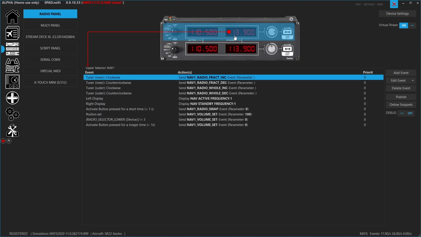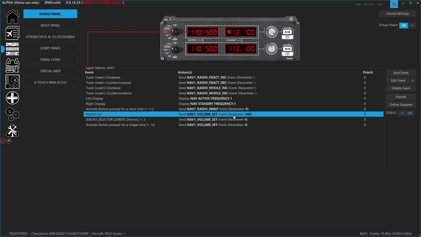Moving on to the navs. So the navs, they're straight up because they always use 0.25 spacing. You've got the left display always showing you the active, the right display showing you the standby. Short press of the button is going to give us our swap. And then on position set, it's going to set the audio volume to 100 for you. So the volume goes on.